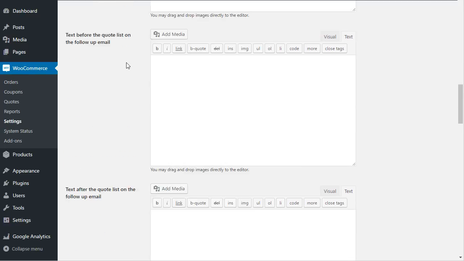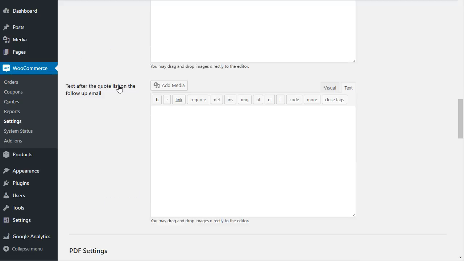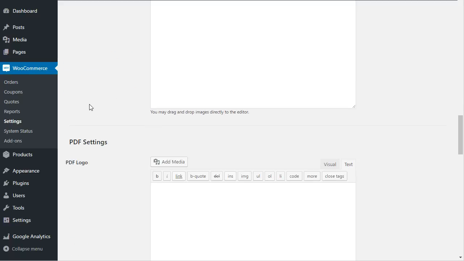On the next two, you can put text before the quote list for the follow-up email, and after the quote list for the follow-up email. So you can customize the text, put even emojis for your emails.